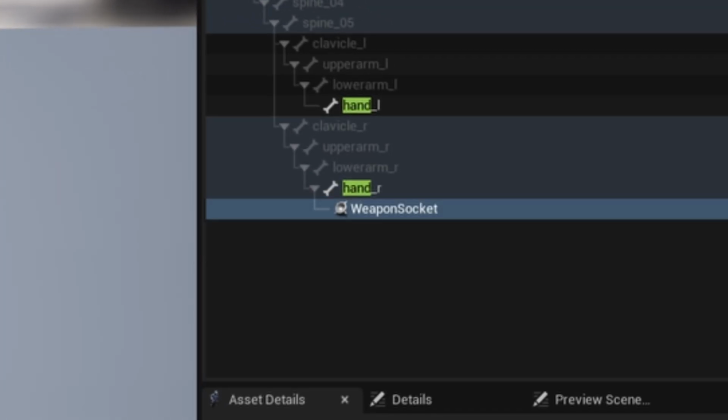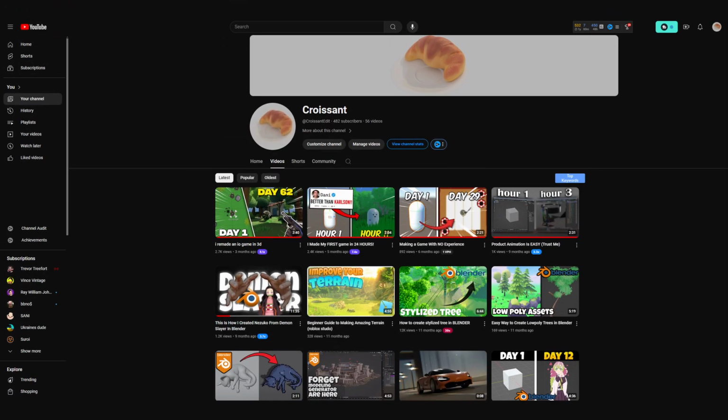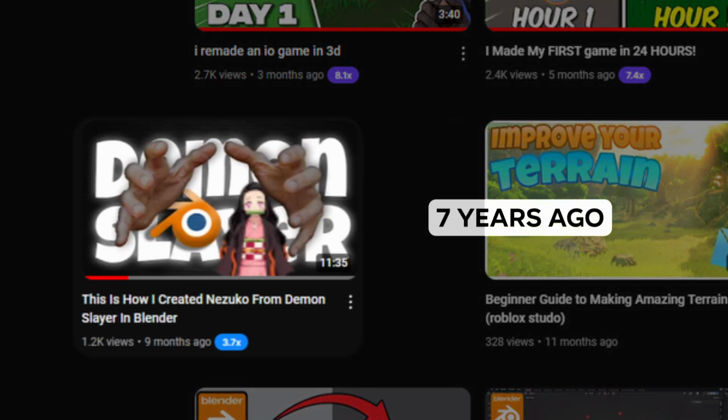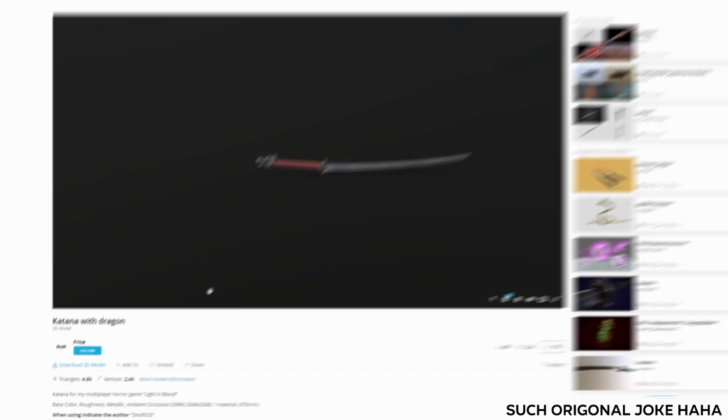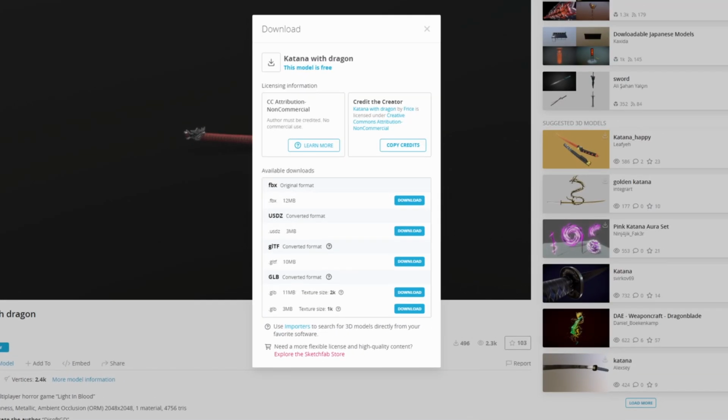Next up, we're going to make a socket and attach to the belt. And since the last time I touched Blender was 7 years ago, we're going to hippity hoppity, your model is now my property.